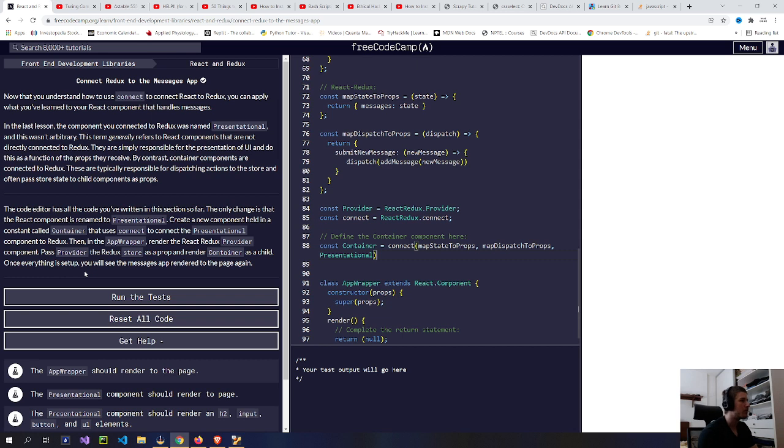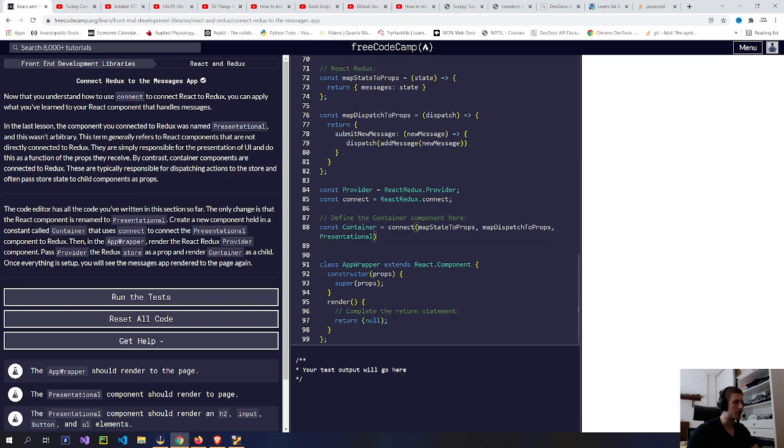Call the container that uses connect. And I think the backend parts are going to be good as well. The container that uses connect should connect the Presentational component to Redux. Then in the App wrapper, render the React Redux Provider.